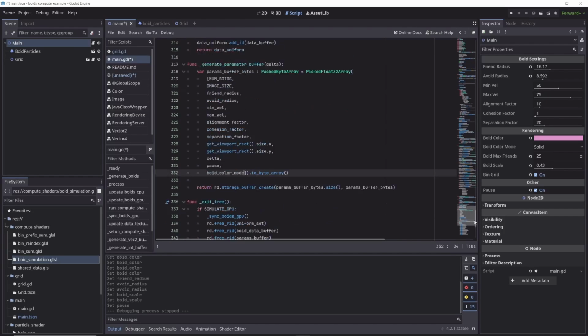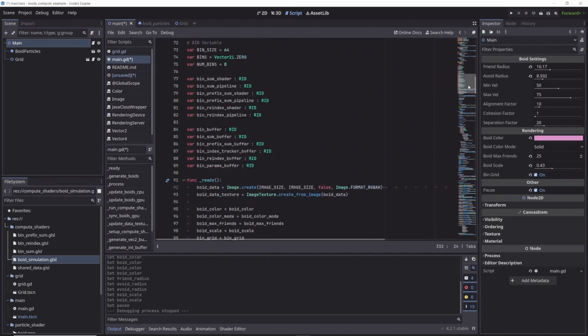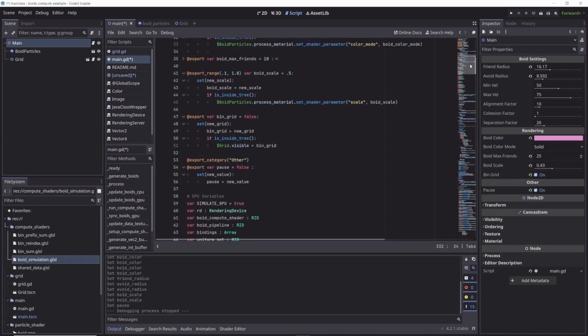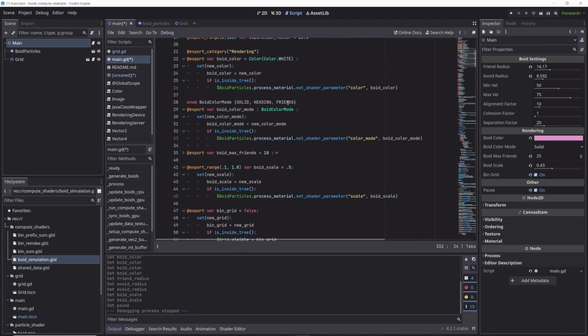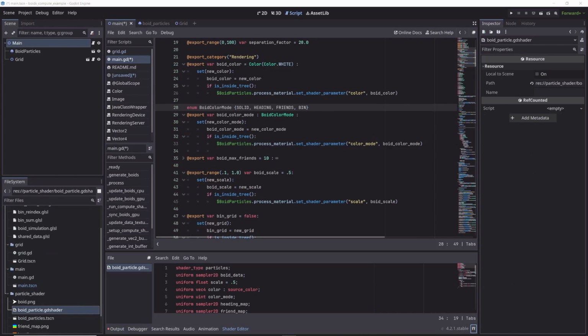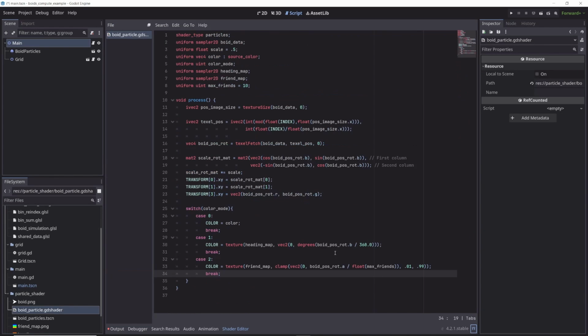Now back in the main, we want to add a new color mode for this. So let's find our colors, and after friends, let's add one called bin. So we should see that show up over here. And now we're going to add that to our particle shader. Now we're going to go into our particle shader, and down in our color mode, we're going to add a third case for this bin shading.